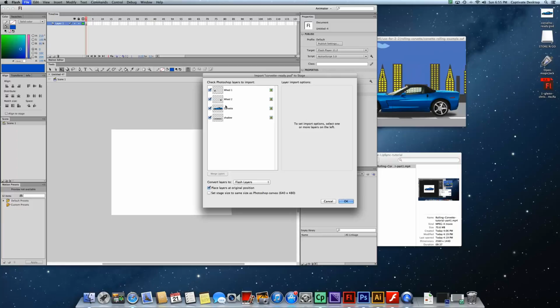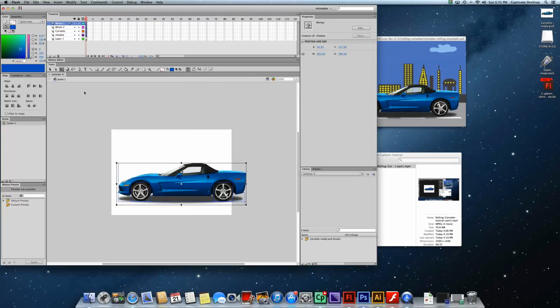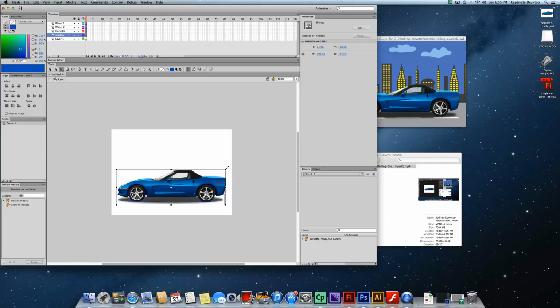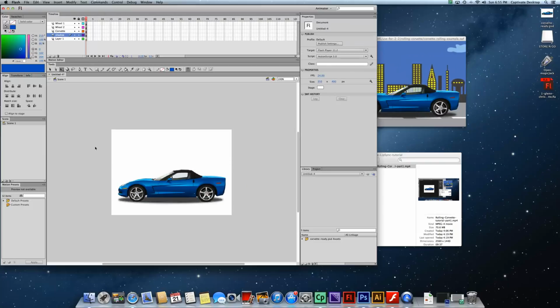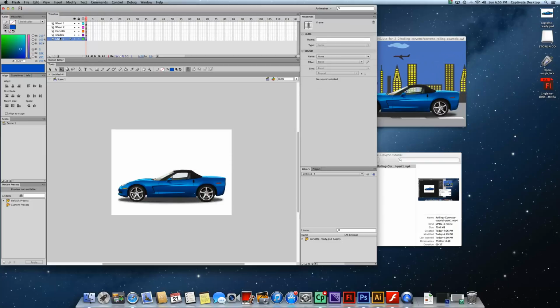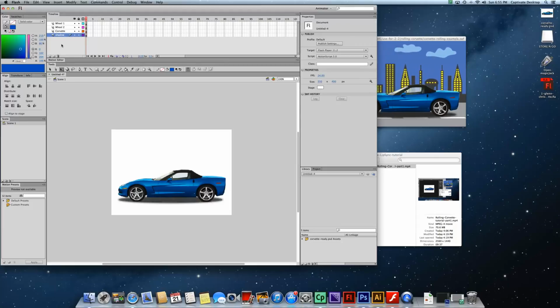So whatever you named these layers in Photoshop is how they'll appear in Flash. And the one thing you'll probably notice is that it's too big for the stage. So you can select everything using the selection tool, then go to the free transform tool, grab a corner, hold shift, and you can scale it down to fit all on stage. Now we have a layer 1 which is no longer needed, so we can just delete that one.